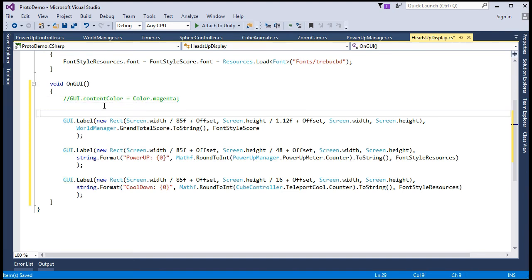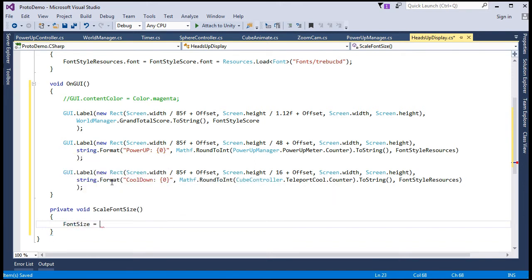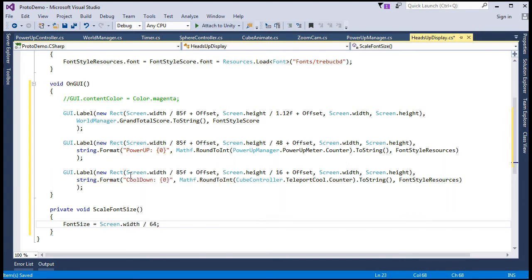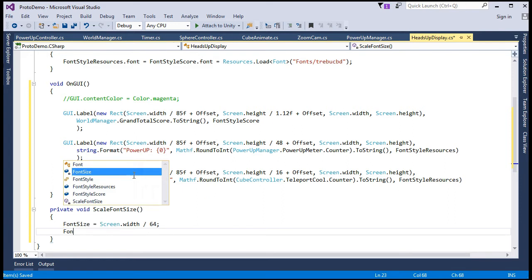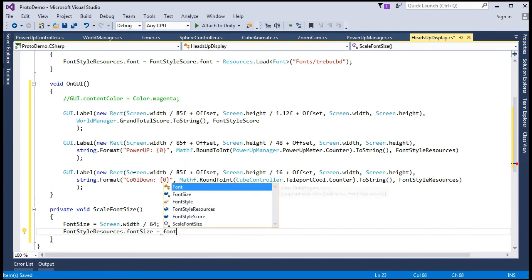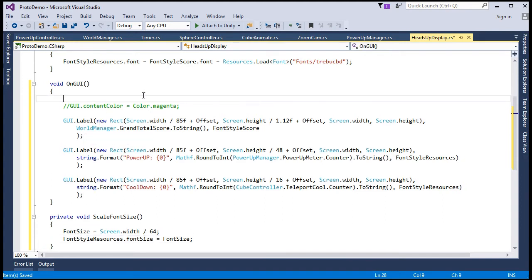And to handle the scaling, we'll just have a method that we can call in the OnGUI method. So private void ScaleFontSize, and the field fontSize will be equivalent to Screen.width divided by 64. This will scale it depending on how wide the screen is. Make sure to call this method we just made, ScaleFontSize.